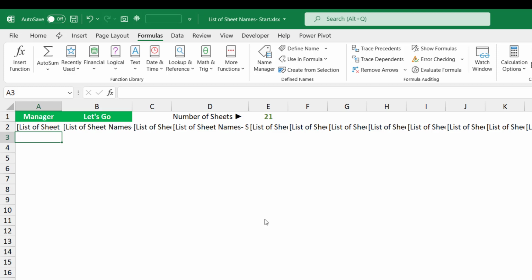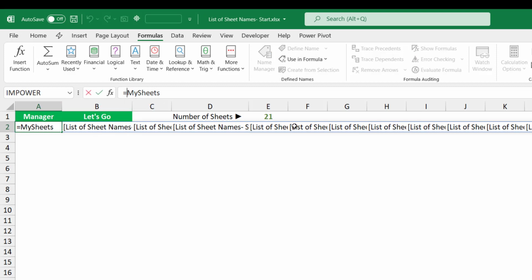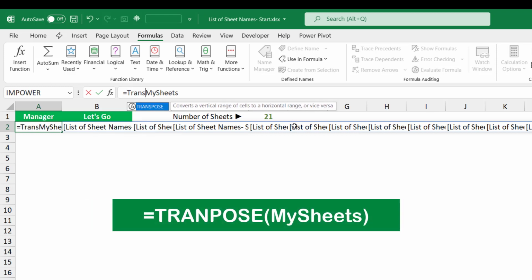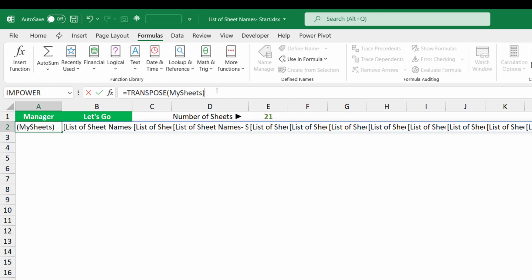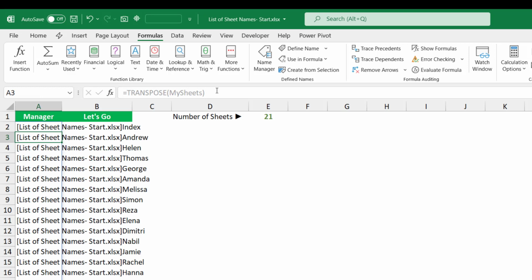Well, I don't want a horizontal array. I want it as a vertical array, and that's easy. I select the same function one more time in cell A2, and I wrap it in a TRANSPOSE dynamic array function. So, in the formula bar, I'm typing TRANSPOSE. I hit the tab key, and I close the bracket for the TRANSPOSE function. When I hit enter, I would have switched the horizontal array into a vertical array.